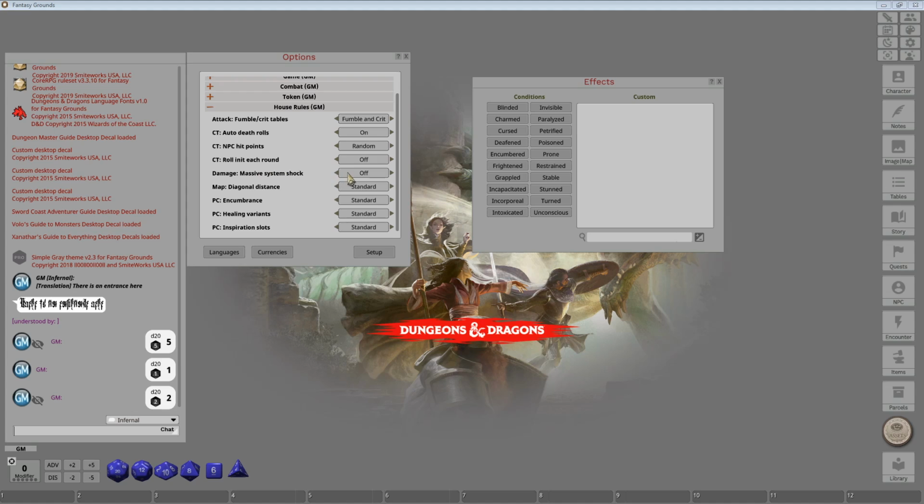When it comes to massive system shock, if you as a player take a significant amount of damage, I believe it is equal to more than half of your hit points, you will automatically roll a Constitution save. If you fail, you will pass out, because you've literally just taken so much damage that you cannot stay awake any further. I've had situations where I've had it on. I've had situations where I have it off. I think it really comes down to a point of negotiation with your players in this particular situation, because it can really introduce a lot of risk to a particular campaign.